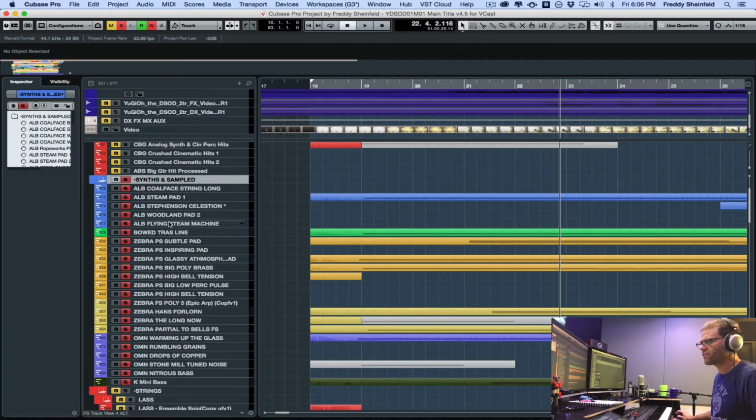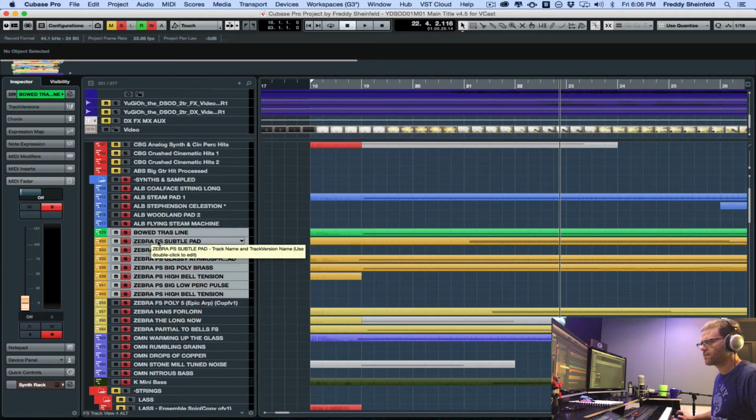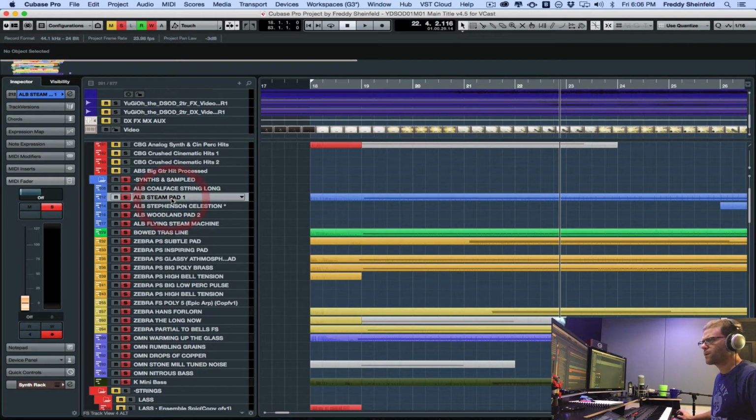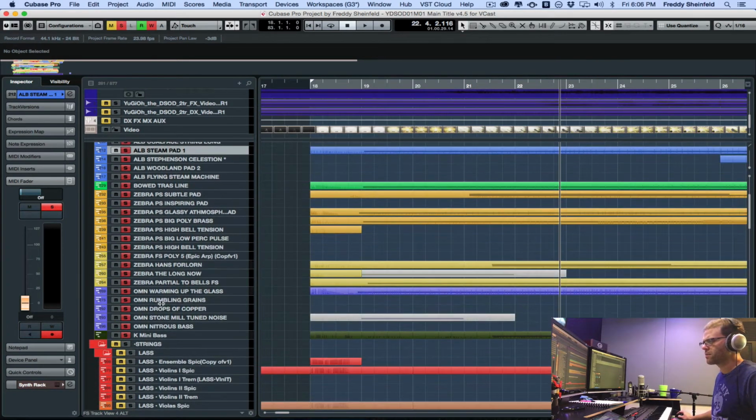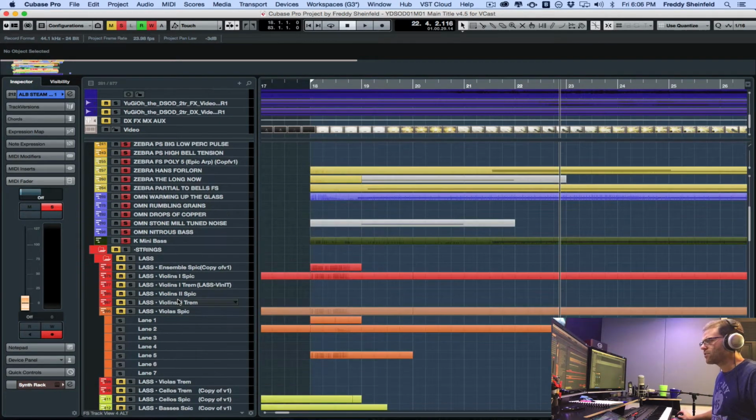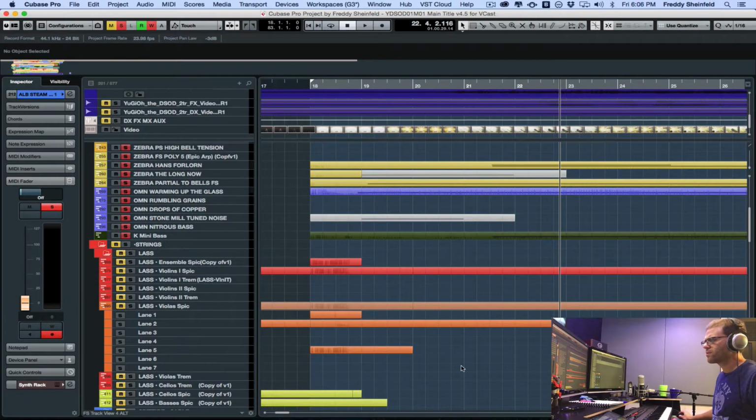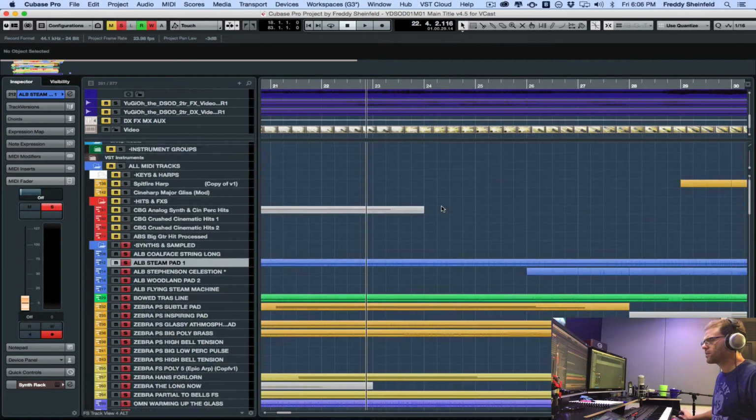Most of the stuff that I use is from Zebra, specifically the Pulsar library from Pulsator that we did, and there's also quite a few pads from Albion. I'm using a lot of that too, which I really like, and some other stuff from Omnisphere, but it's mostly Zebra, I think. So we have those pads, then a little bit of strings on top, high notes and so on, and then we start playing the theme.